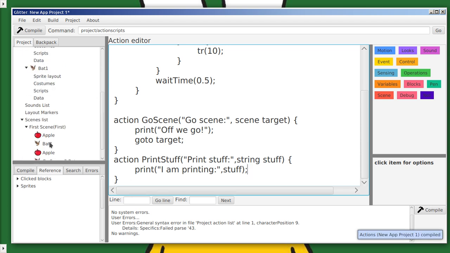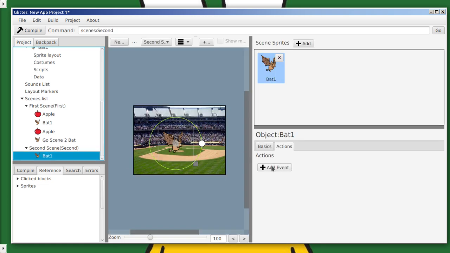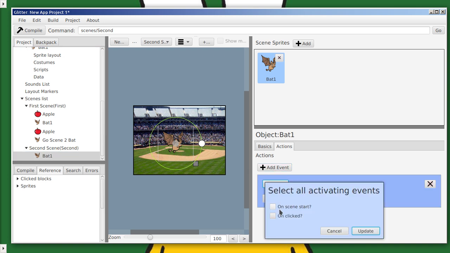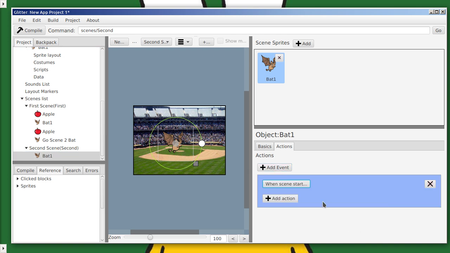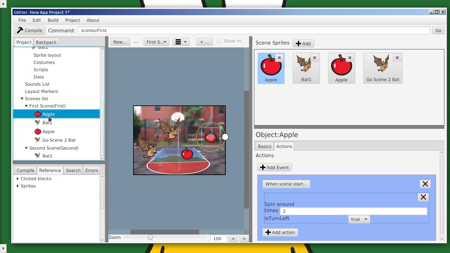Now, one last little thing. We're going to quickly go to scene number 2. We're going to pick up our bat, and we're going to add an event. And we're going to say when the scene starts, but this action is going to be print stuff. The only thing here is that normally most of these things take an expression. So if I was to go back to my apple, I can just as easily say 2 plus 25, 45. And that's fine, that will compile because it's an expression.